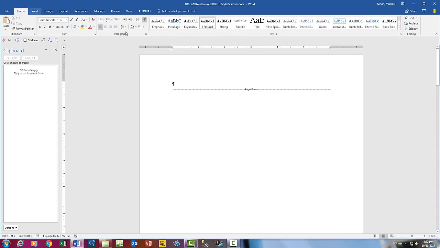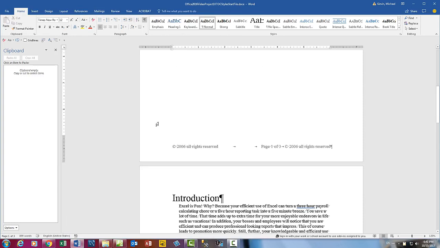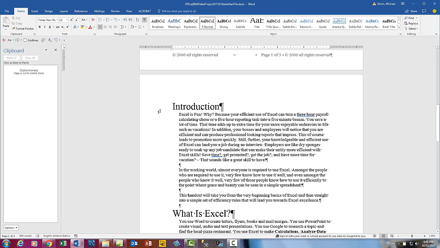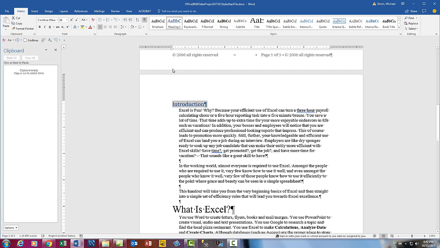If we go back to Home, now we want our table of contents at the top. So all we have to do is go to each paragraph that should be in our table of contents, and I'm using the selection bar to highlight it, and I'm going to click Heading 1. Now, Heading 1, that's the default.